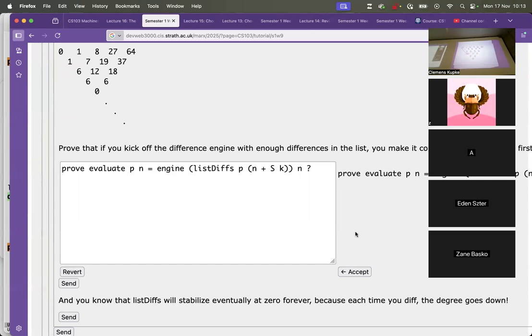So here we're saying, here's a mechanism. Take the first however many, just plenty of differences, and that will be enough to compute the value of the formula exactly on the nose. So that's a fun thing to prove.